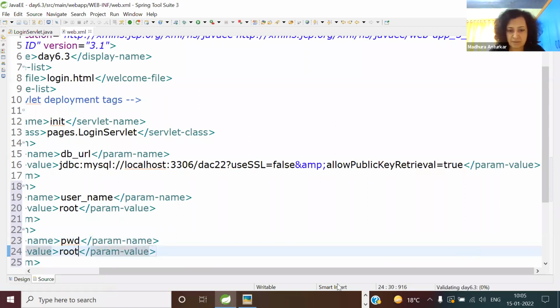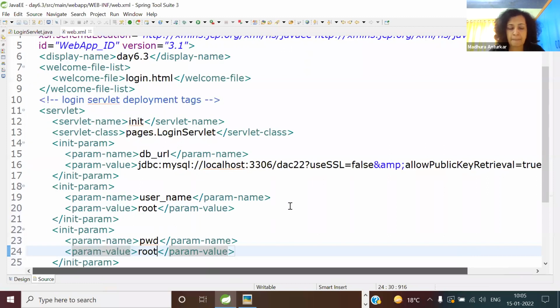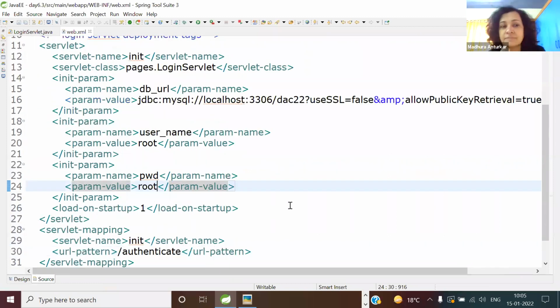Okay, finish this. So, I was supposed to give you all this. Wait a second, have I done it properly? Servlet class, three initialization parameters, and load on startup in the servlet. Looks fine.